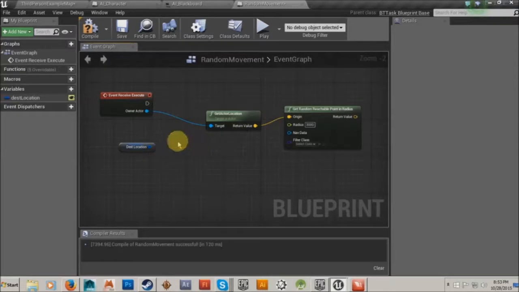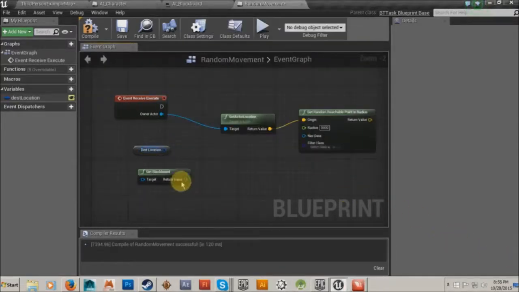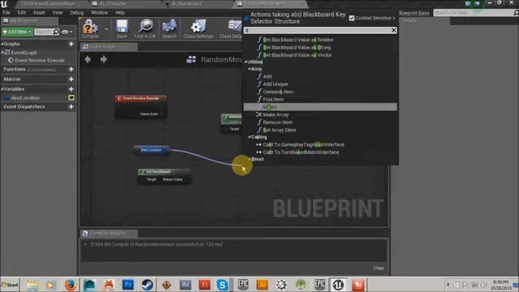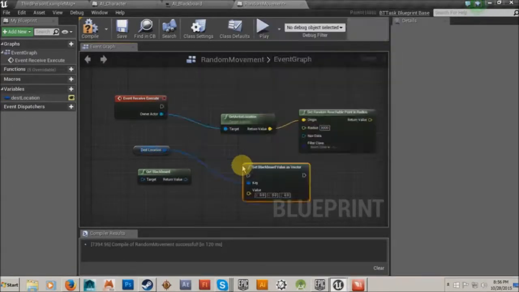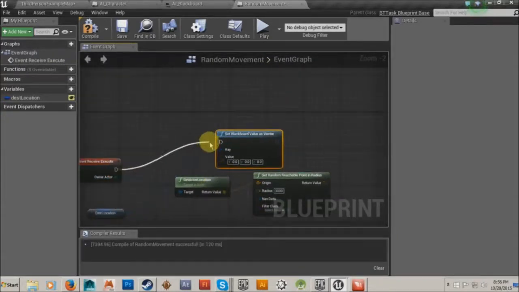This is not the right one here. Okay, sorry about that. Okay, set blackboard value as vector. That is my mistake. Sorry about that, guys.